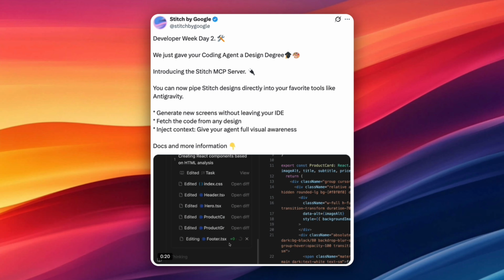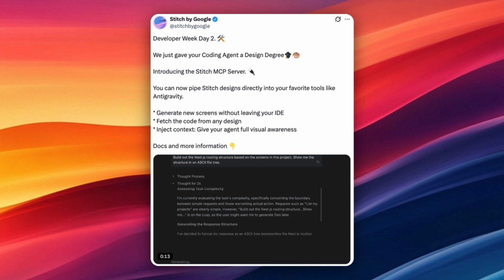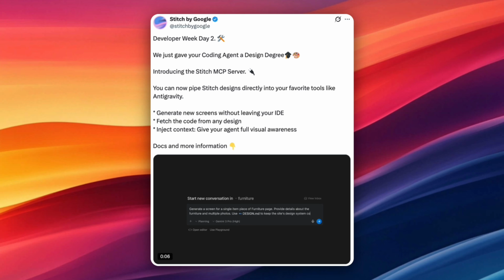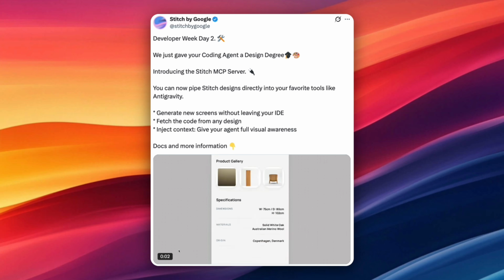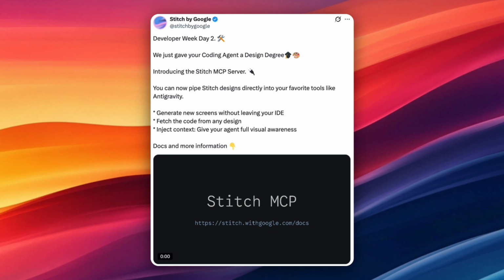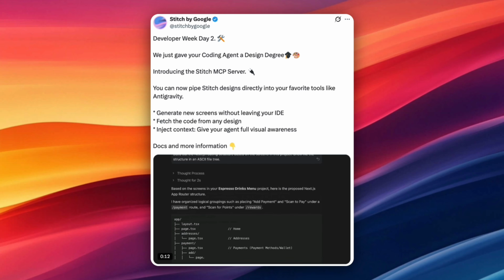The reason this matters is it completely changes the workflow. Before, you design something, export it, bring it into your code, fix all the spacing issues because nothing quite matches, update colors, all that tedious stuff. Now, your agent just handles it. It knows your design system, it can generate consistent designs, and it can give you production-ready code. That's the foundation. That's what the MCP server enables.